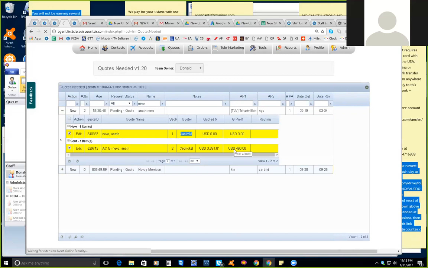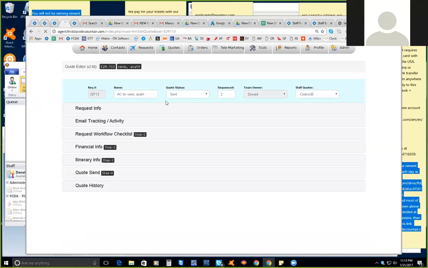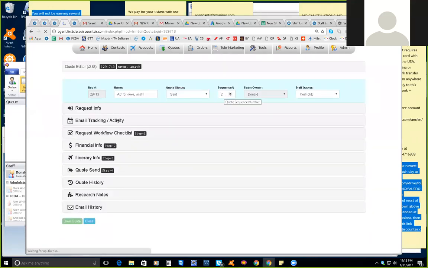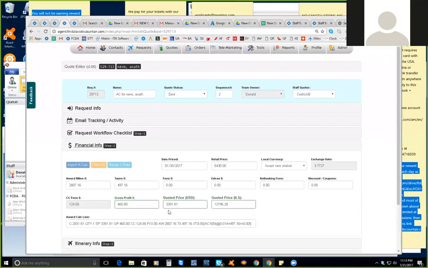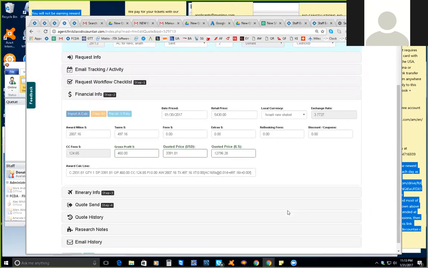3391, he had 460 GP, and you can see why he raised it to 460. That was to get the price up to 3395, basically 3391. So instead of sending it for 3330, he just raised it to 460 to make it 3395. That's what we do. It's around 400, but then we round it off.